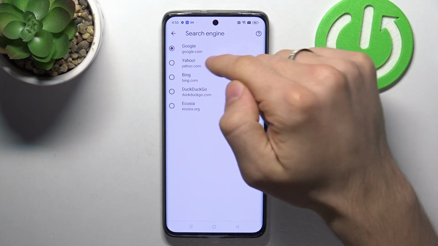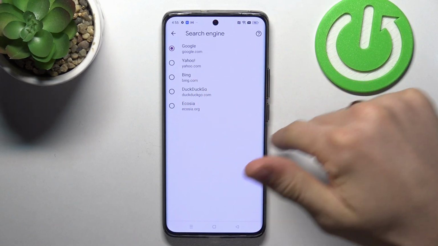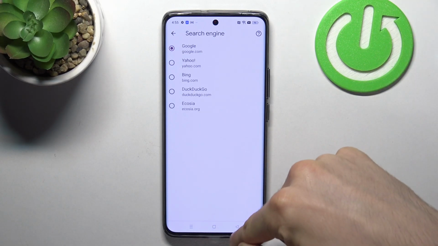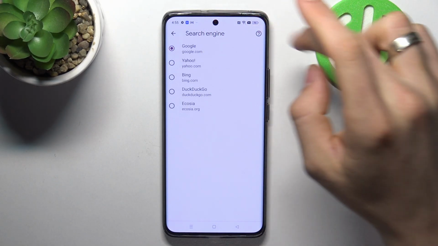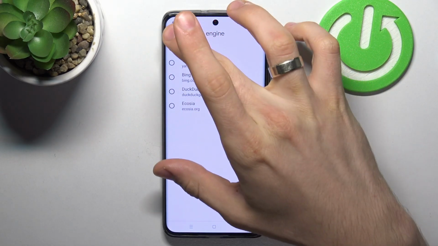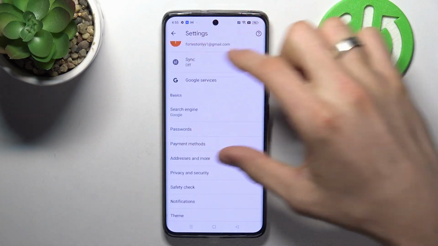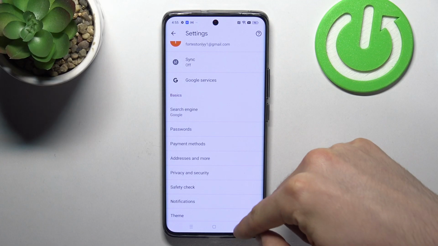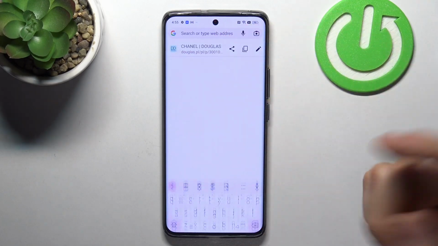And here choose Google, Yahoo, Bing, DuckDuckGo, or Ecosia, for example. I don't know what it is, but for example. But what can we do if we want to set up another search engine, not one from this list of search engines? So firstly, we just need to open this search engine.